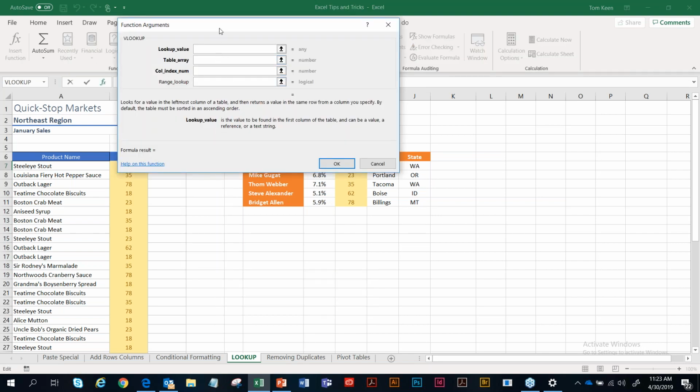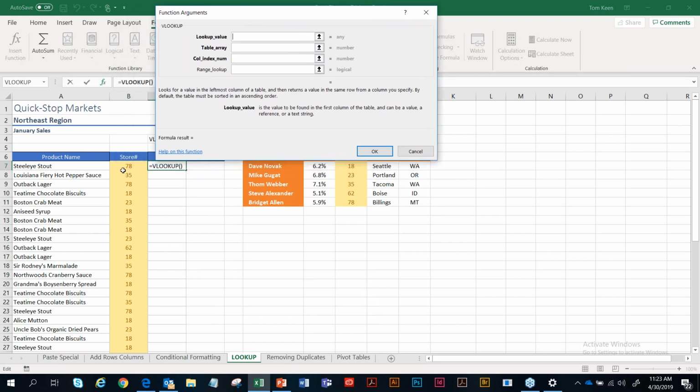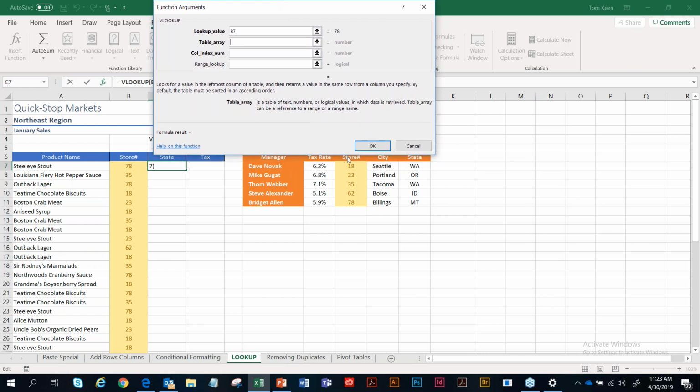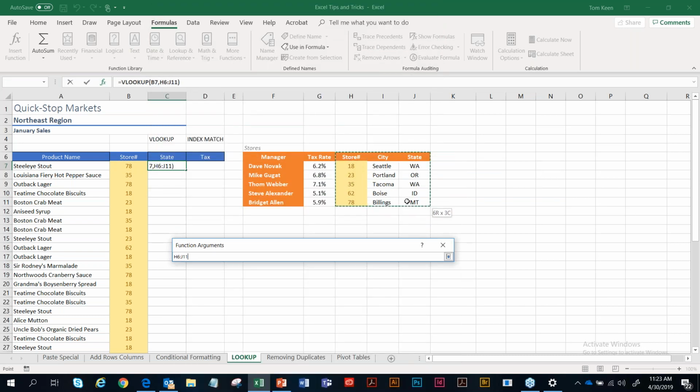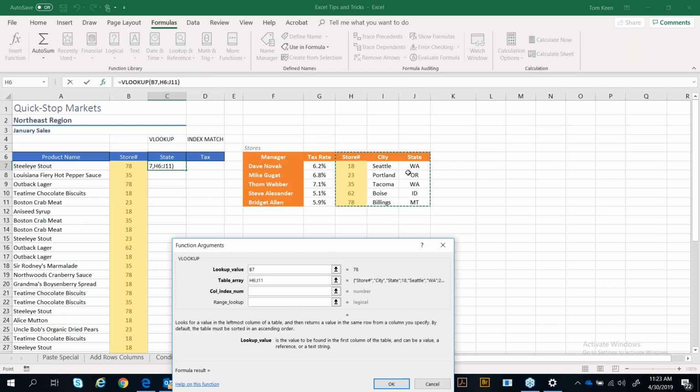So I'm telling it my lookup value, what is it I want to find? So I want to find more information about this particular store number. For table array, where is my data stored? So I'm going to choose my block of store numbers. And then in that highlighted area, which column has the data that I want? I want the state. The state would be the third column in my highlighted table array. So I'm going to indicate that it's number 3.